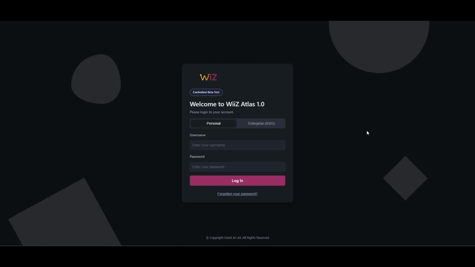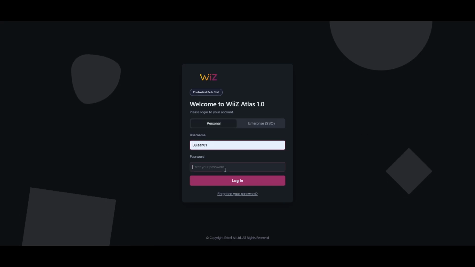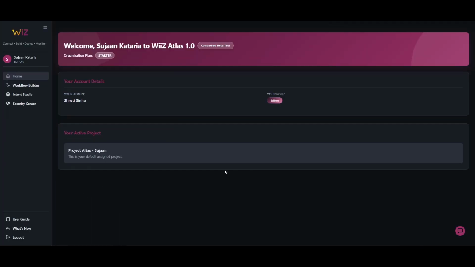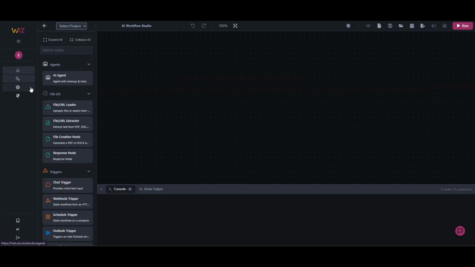To get started, let's first log in to the platform. As you can see, here's the home page. Let us click on the workflow builder.